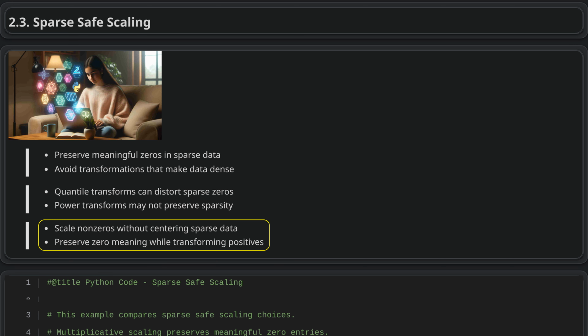Sparse safe scaling preserves zeros by avoiding mean subtraction, which can turn zero entries into non-zero values and break sparsity. A common approach is to scale by a maximum absolute value, so feature sizes are adjusted while zeros stay unchanged. For highly skewed data, transform only the non-zero values or separate occurrence from magnitude, keeping zeros meaningful while making positive values easier for models to learn from.